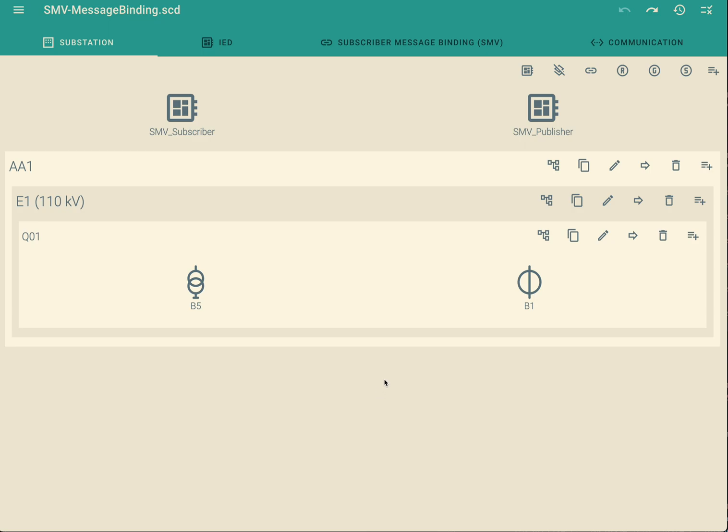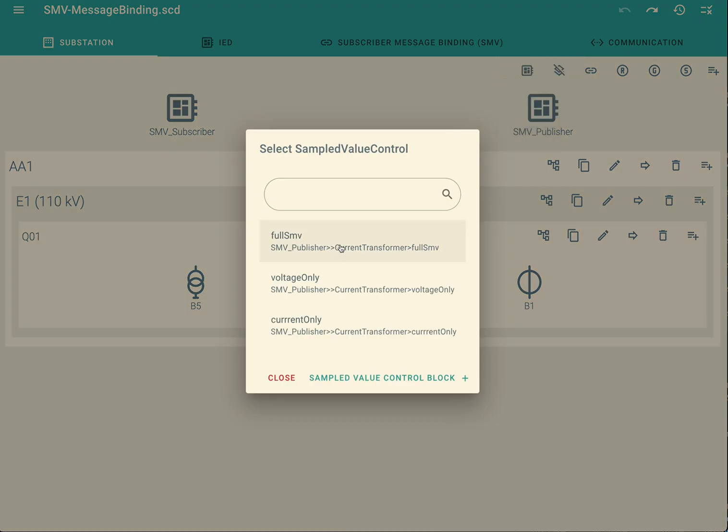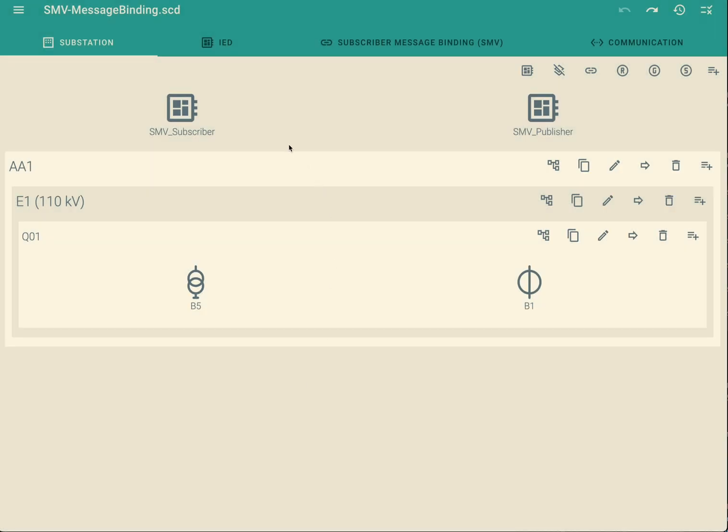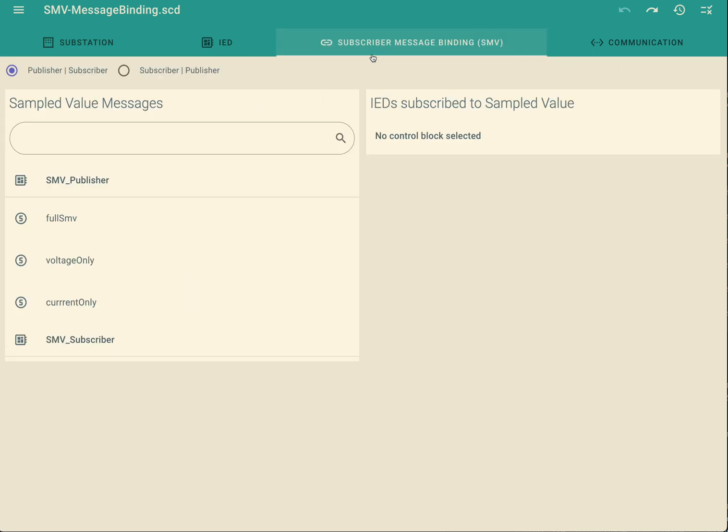In order to show you how message binding works, we have loaded a project with two IEDs. Our source is a sampled value publisher IED that contains three sampled value streams. Our subscriber IED is the sampled value subscriber. Now, to work with message binding, you have to load the subscriber message binding plugin, either for sampled values or GOOSEs, depending on which control block you want to connect.